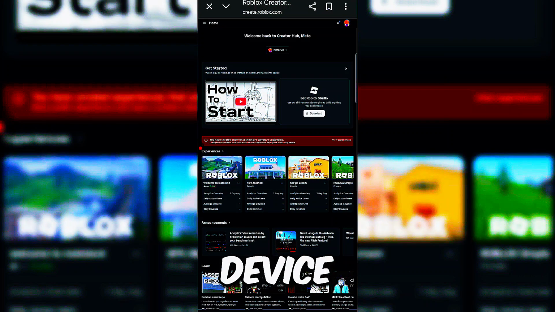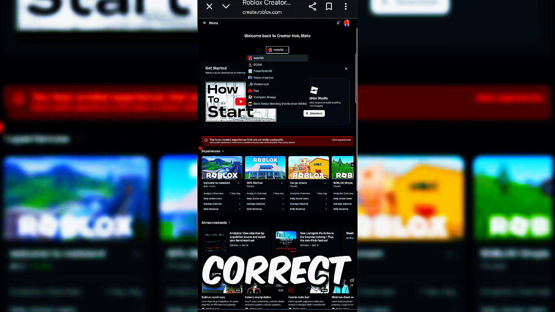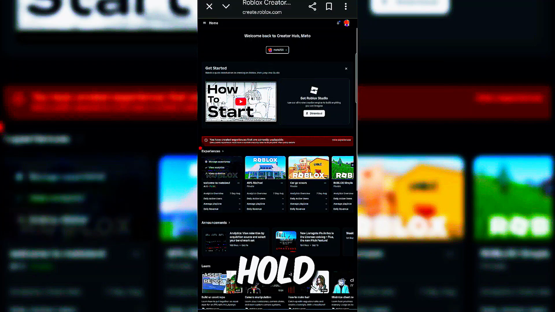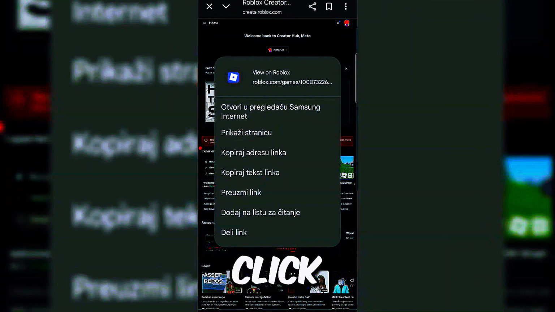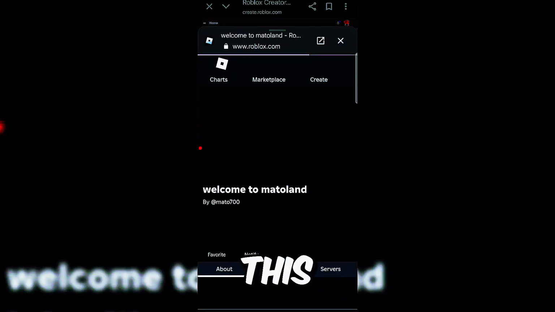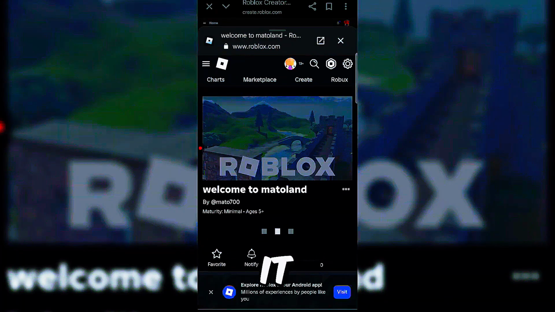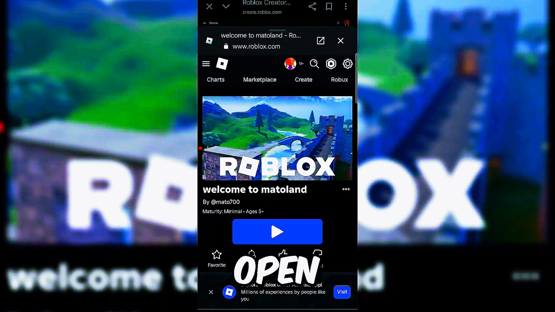It's something similar to what we did in the app, but we're doing this on our mobile device. Again, make sure that the account is correct, because you're using a different client of Roblox. This account is correct, and we want to use Welcome to Matuland here. So what you're going to do is hold on it and click view on Roblox, and hold on it, don't click it, and click view page. The reason is that if we click for it to open, it's going to open the app, and we don't want to open the app.